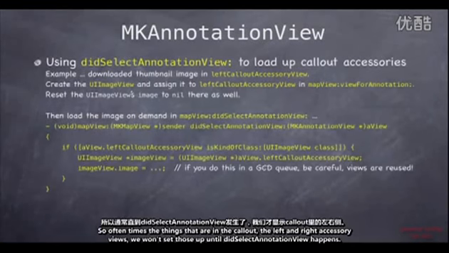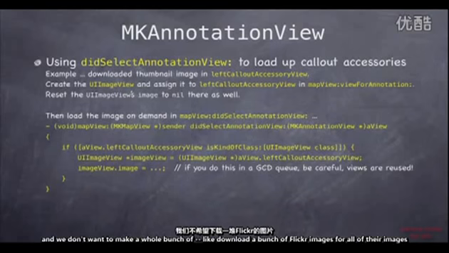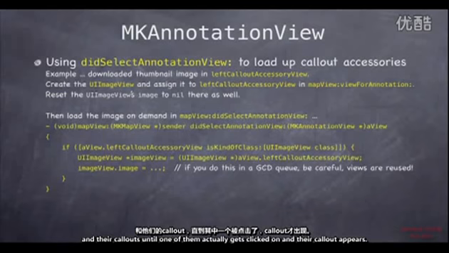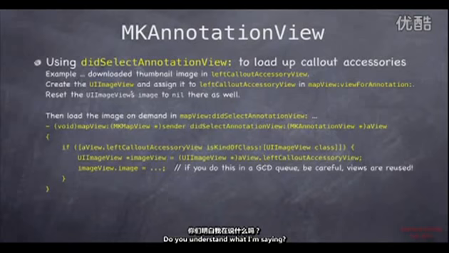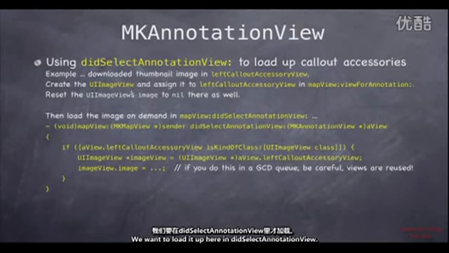Oftentimes the things that are in the callout, the left and right accessory views, we won't set up until didSelectAnnotationView happens. Because we might have 100 pins on the screen to start, and we don't want to download a bunch of Flickr images for all of their callouts until one of them actually gets clicked on and its callout appears. Do you understand what I'm saying? So we would not want to load up the image in all the callouts of all the pins in view. We want to load it up here in didSelectAnnotationView.